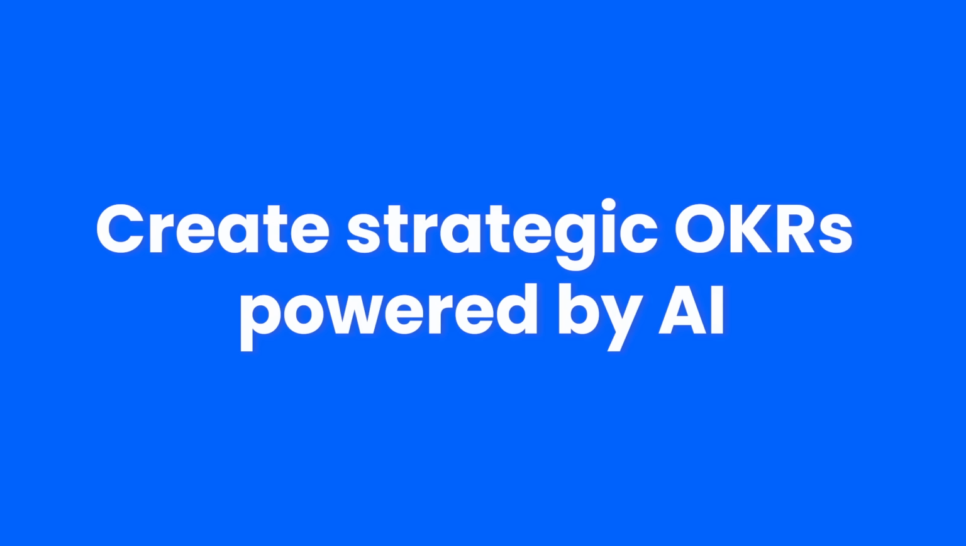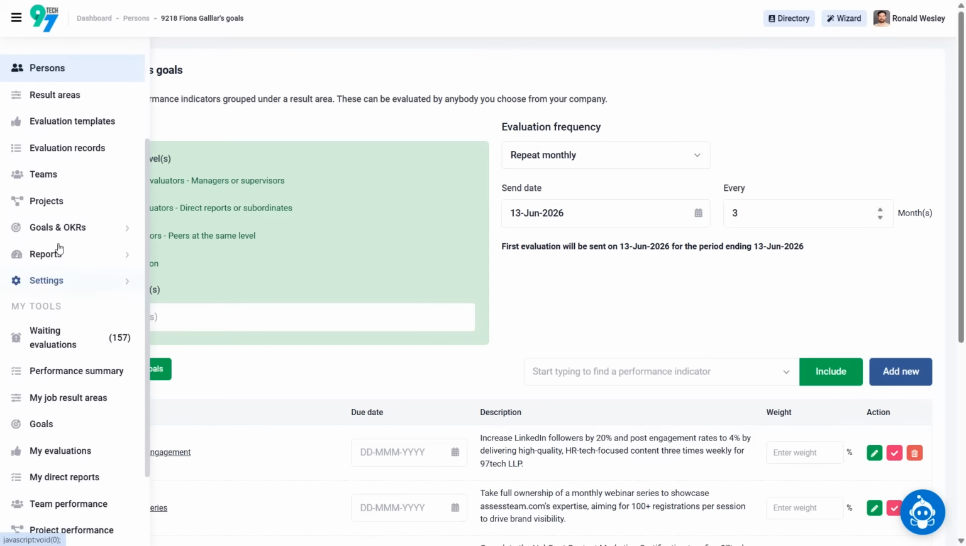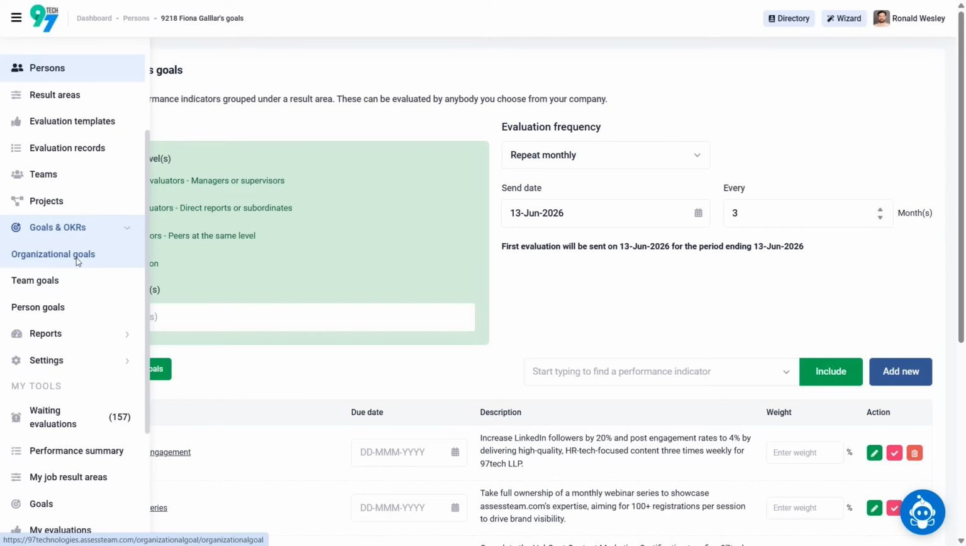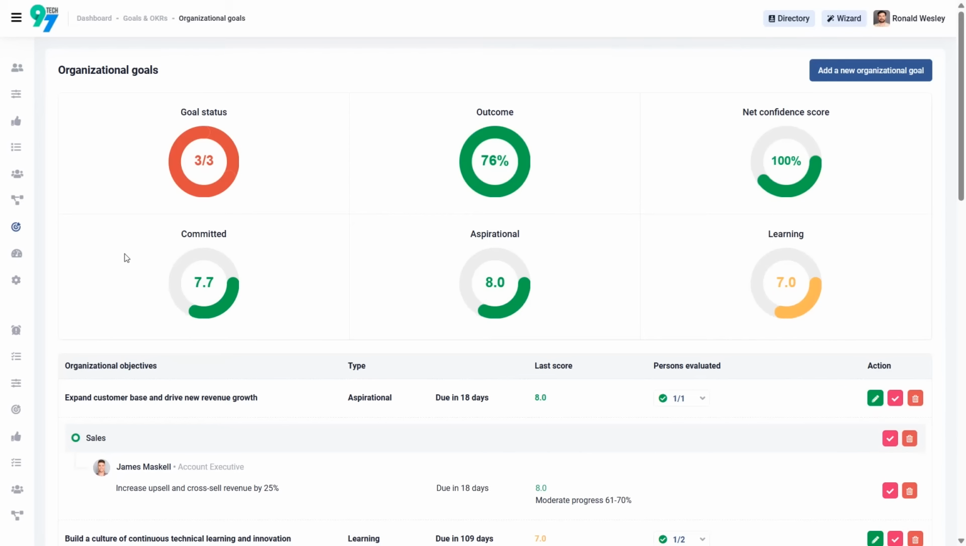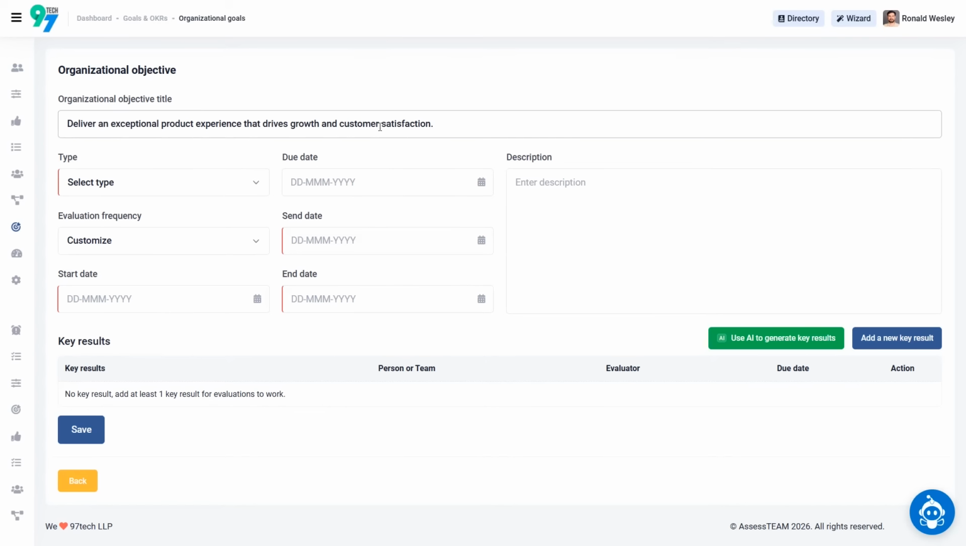Create strategic OKRs powered by AI. Next, let's move to the Goals and OKRs section. Select Organizational Goals and click Add New Organizational Goal. For example, enter an objective like deliver an exceptional product experience that drives growth and customer satisfaction.